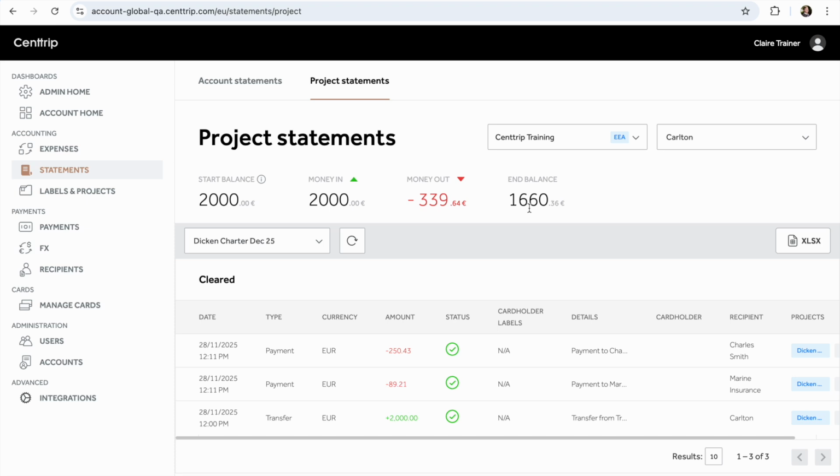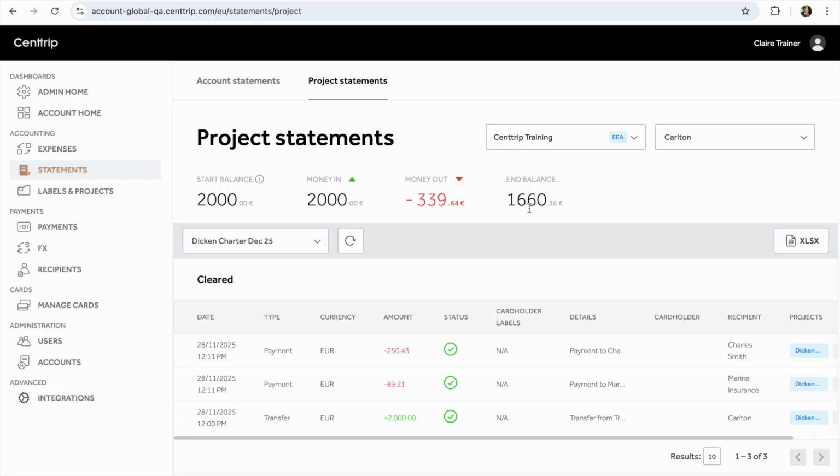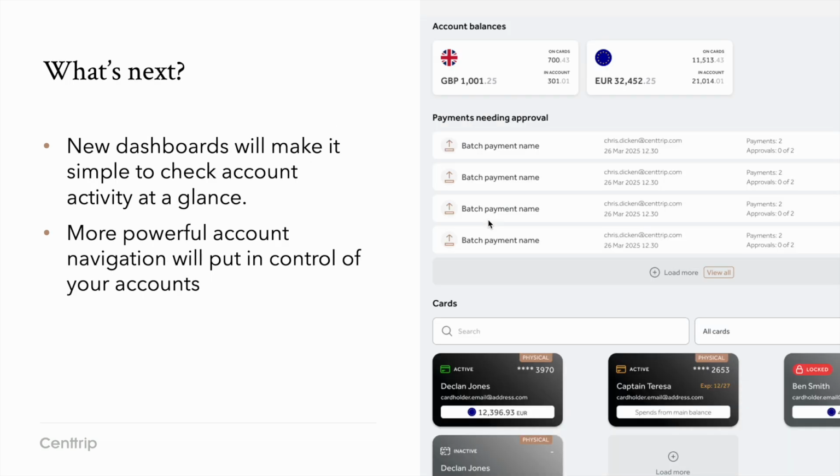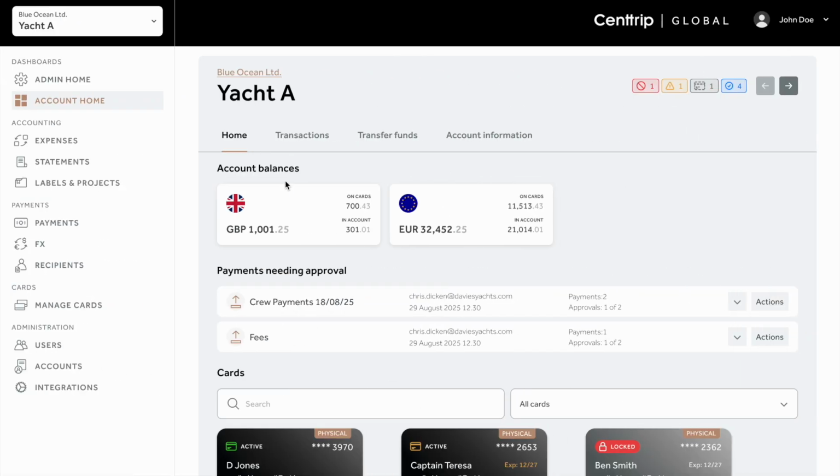Cool. So I think that's everything I'm going to show you on the platform itself as it currently is. But before we finish today, I want to show you a little preview of what's happening next on Centtrip. Particularly because there are going to be some changes to the user experience and the user interface, particularly on dashboards and on navigation, which is going to change the way you look at your data and manage your data. So let's switch over to my little preview.